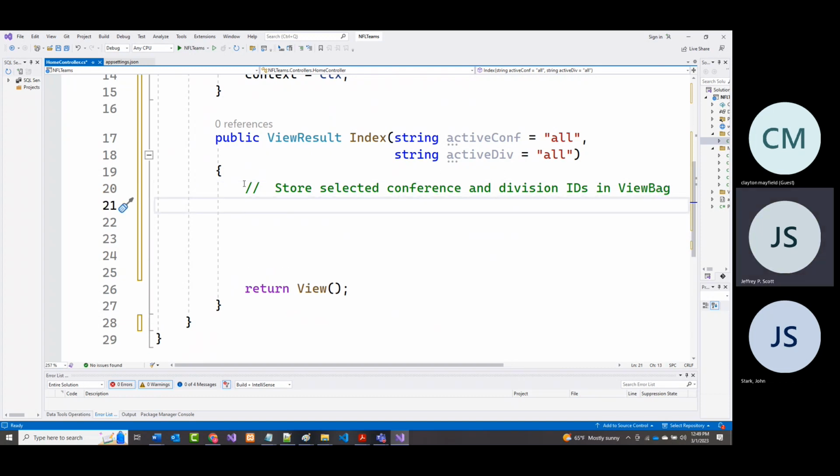All right. That's exactly what we're going to do right now. And after we store those, we're going to find out, or get, a list of all of the divisions, or both, I'm sorry, both conferences and all of the divisions. Okay. So why are we doing this?